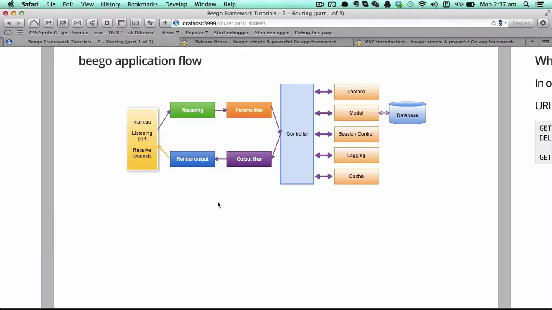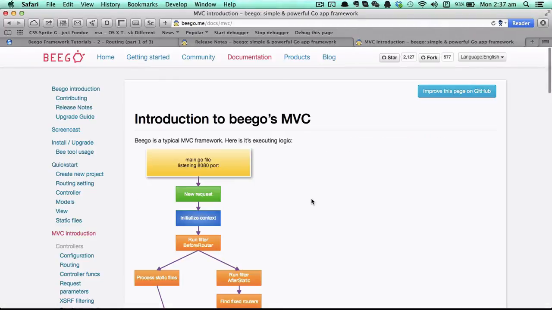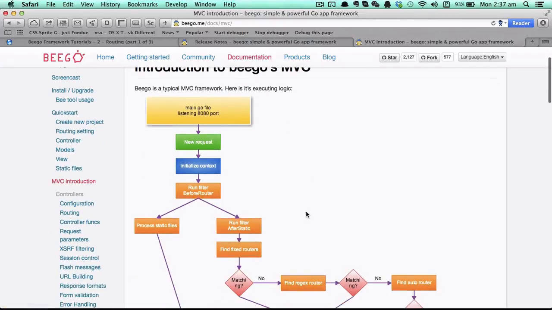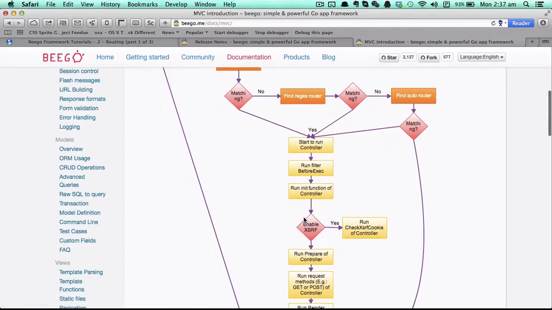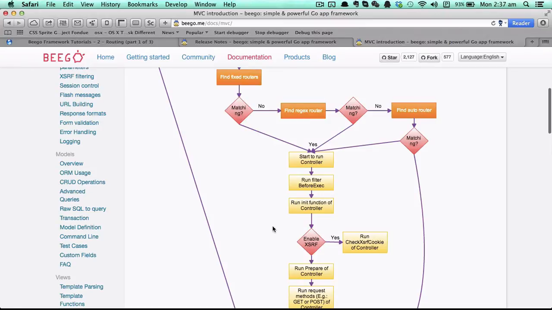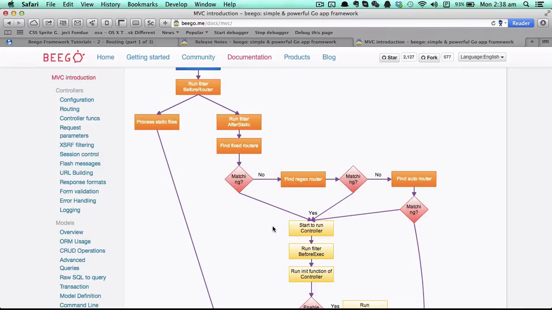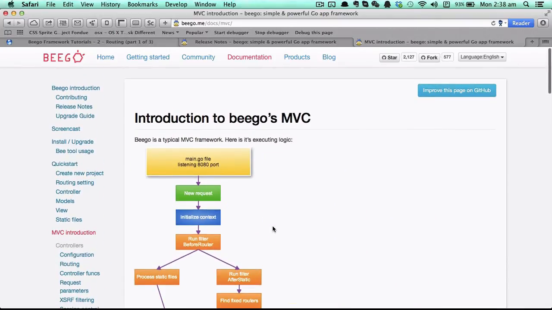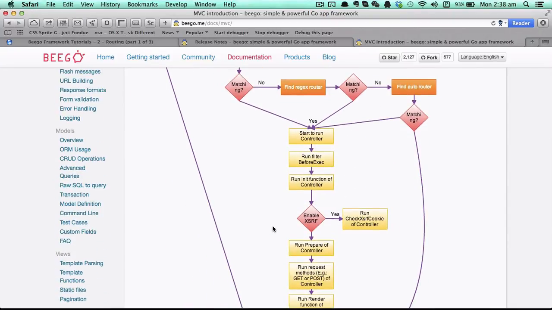If you want to see a more detailed application flow, you can go to our documentation and look at the introduction. You will see this chart. It's more detailed. By the way, this chart is not the latest version yet, since we just released Beego 1.2.0 yesterday. We will update it later. So let's go back.